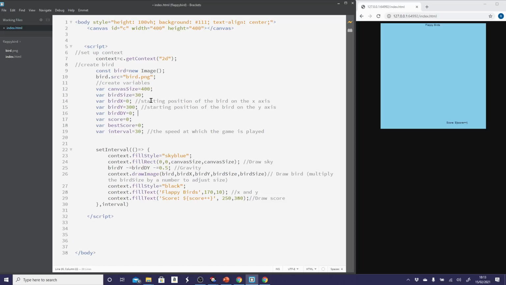And if you think about this, it's basically 0, and it's the movement to start with, which is essentially none. And we've talked about how that's the speed at which the game is played. We've set up some gravity. This is the set interval function, where everything is happening inside here. We're setting the context. We're drawing things like the sky. We're implementing gravity. We're drawing the bird. We're drawing the score as well. So we've got everything set up.